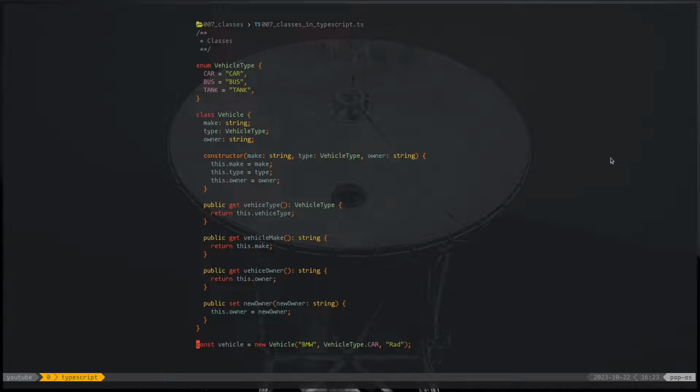In front of you, you're going to see this vehicle class. The vehicle class is a very simple class. It has a constructor and it has 3 properties: make, type, and owner. And so we pass into the constructor the make, the type, and the owner. It sets these, and then we have a number of getter and setter functions.